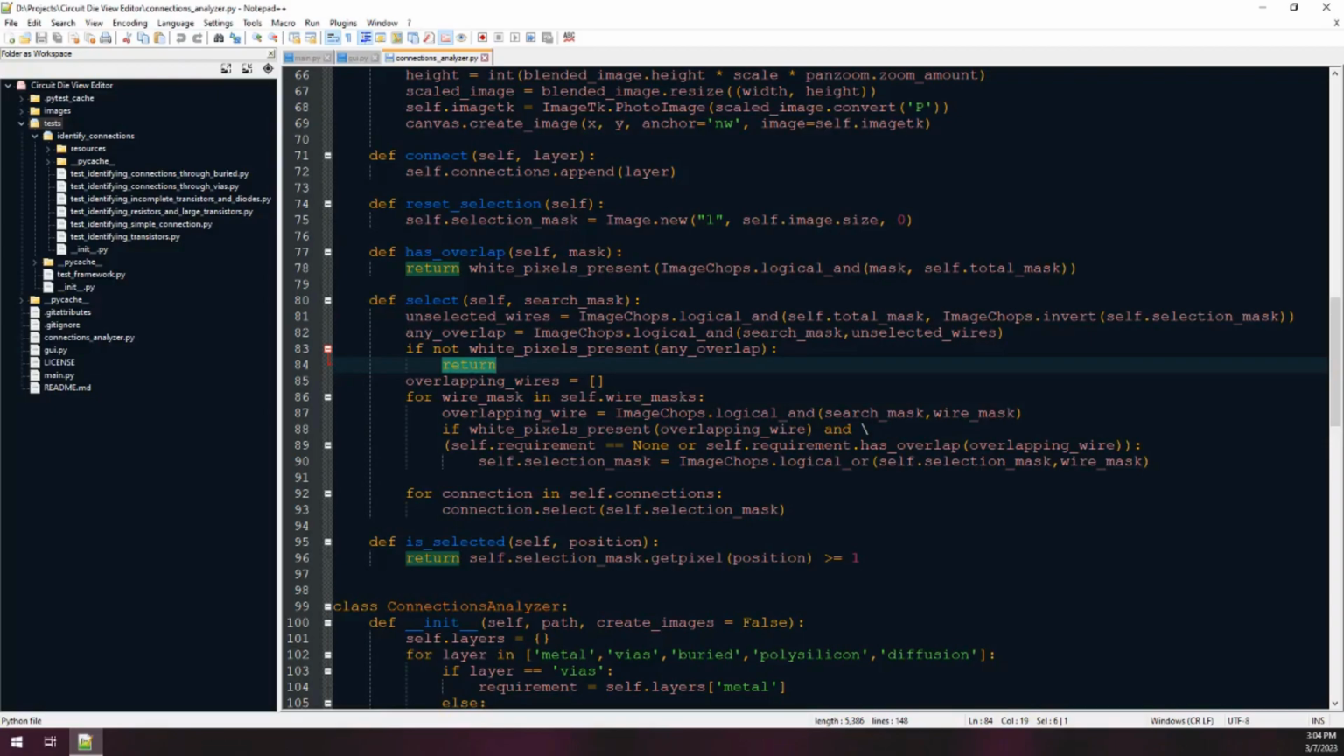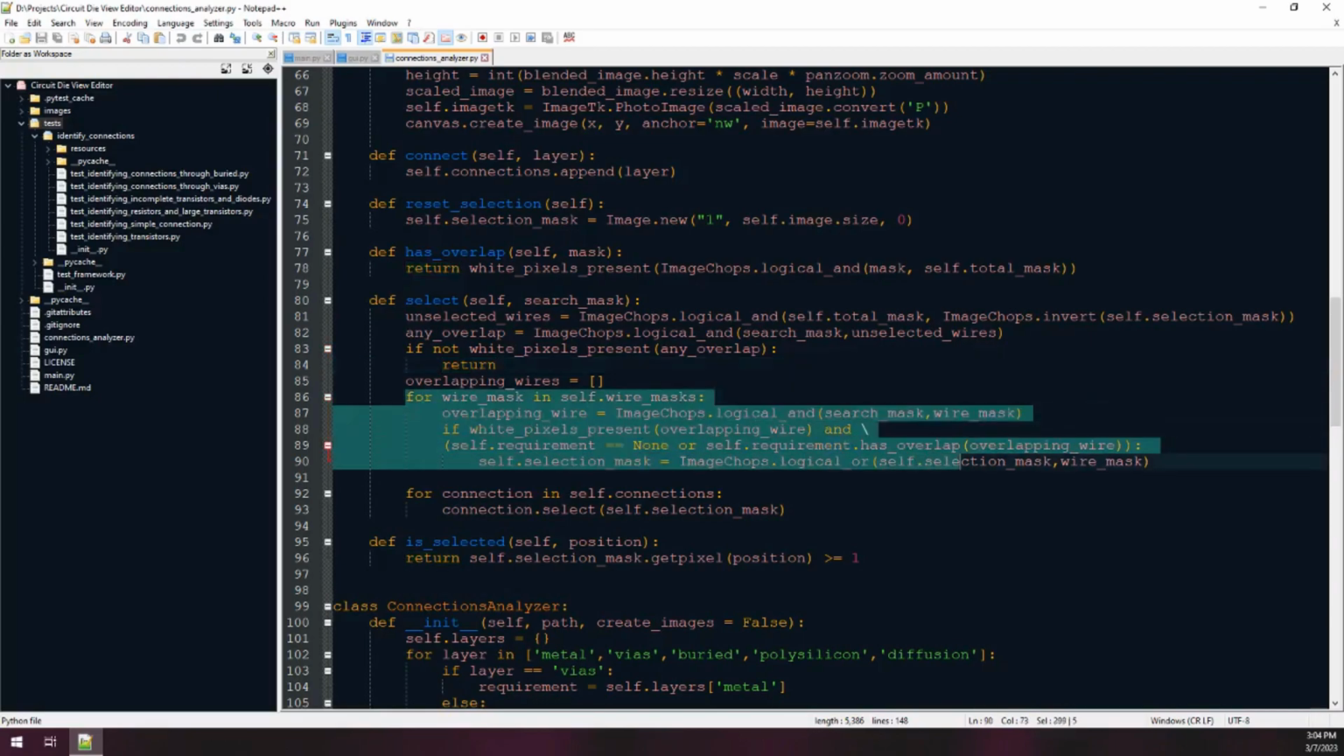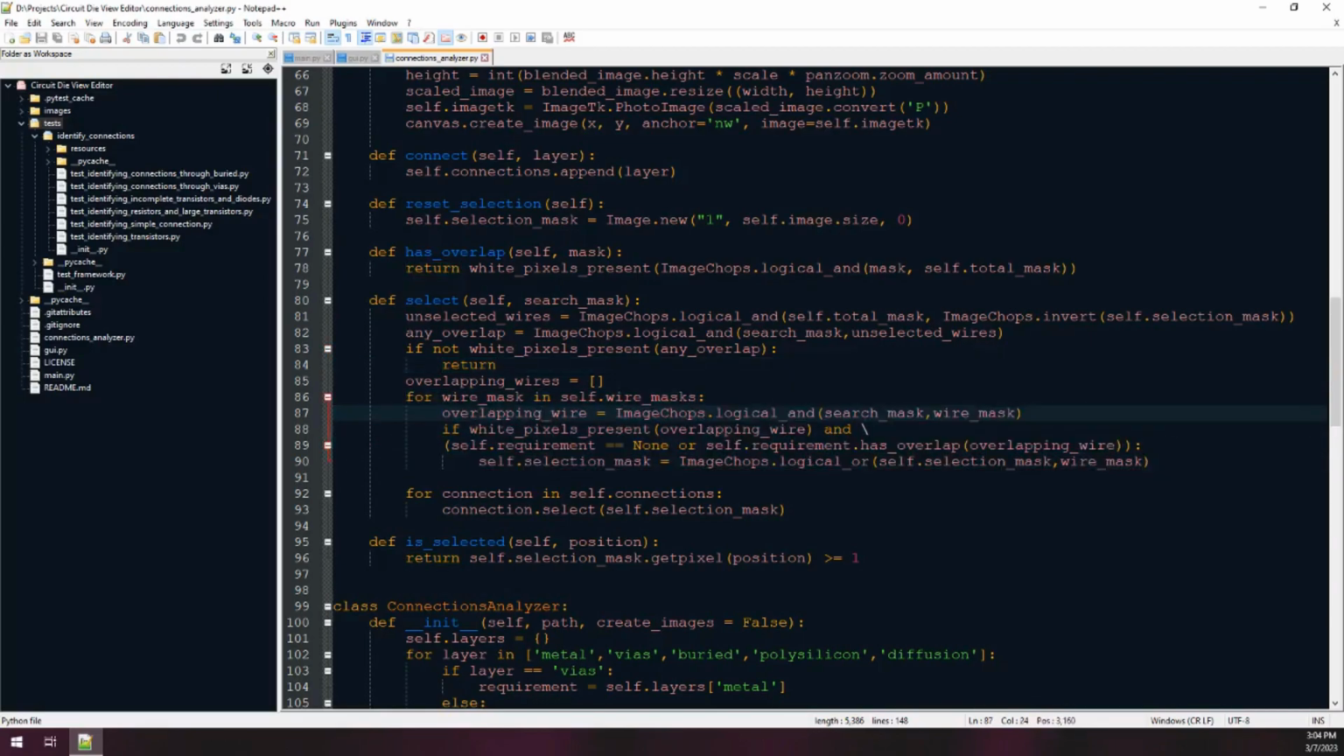If there are white pixels, though, that means we know that there's overlap, and we need to figure out which wire masks need to be added to the selections mask. So that's what all this does. It basically just goes through for each wire mask in wire masks. It looks for any overlap, again, just by logic ANDing the search mask with the wire mask. Looking for white pixels, of course. And then here we also do a check. We check to see if the requirements equals none, or if the requirement layer has overlap with the overlapping wires. And if either of those are true, then we add the wire mask to the selections mask.